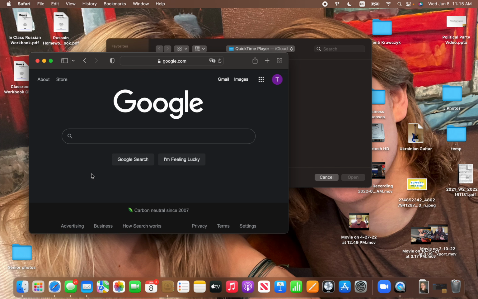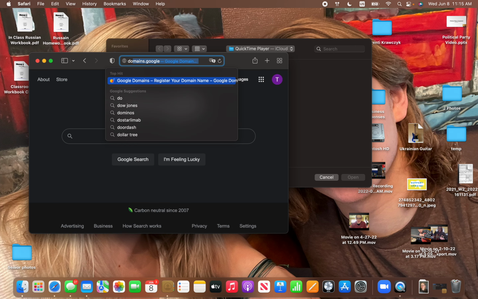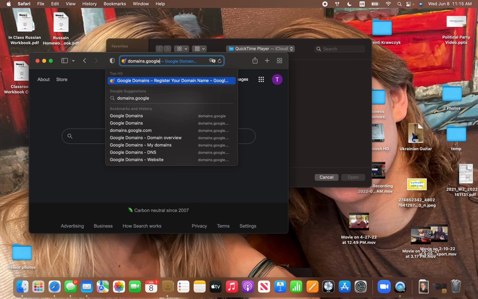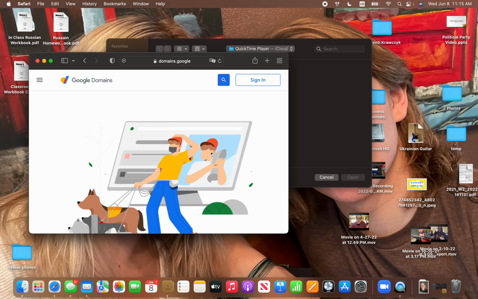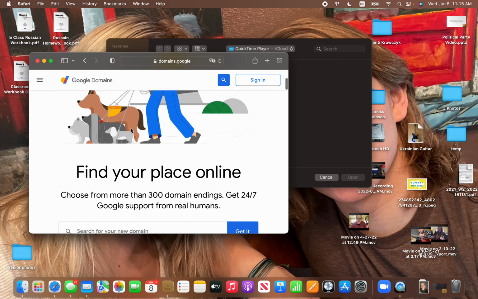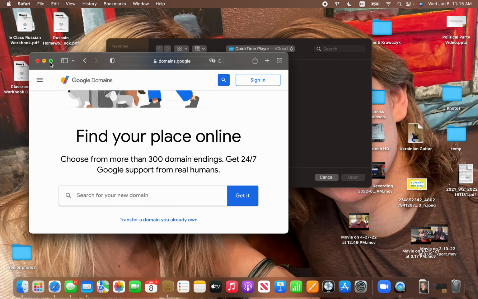So let's get started. You can open your web browser. Right here I have Google open, but you can use any web browser. You can also buy your domains through other programs like GoDaddy, or there's various programs you can use. I personally like to use Google Domains because for me it has been the most straightforward and easy to use. So I'm going to go up to my search bar and type in domains.google. Click enter, and it's going to take you to a page that looks like this.